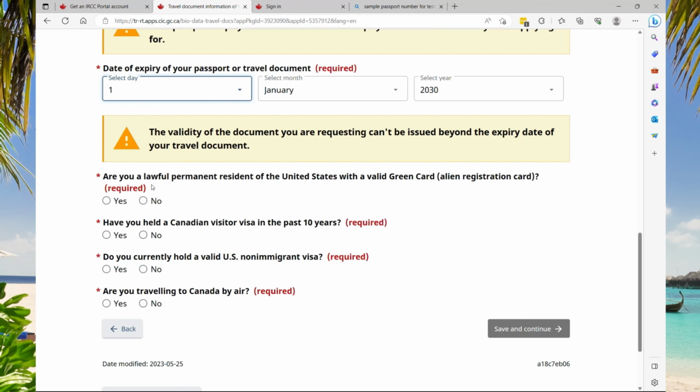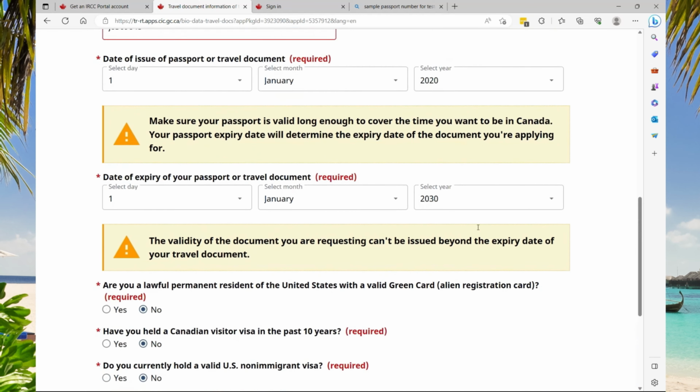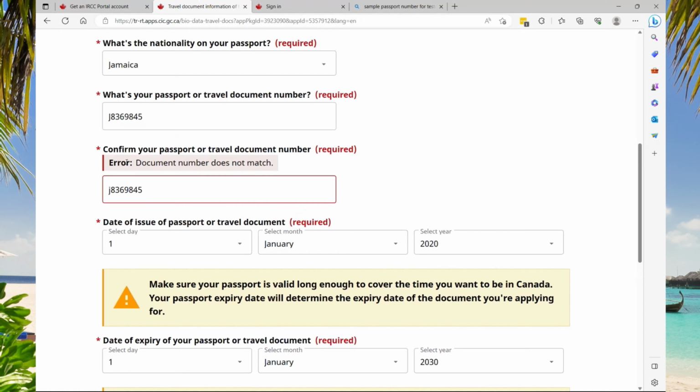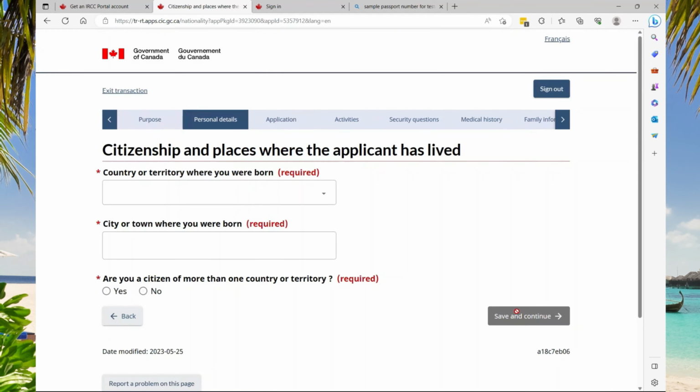So scroll down. Are you a lawful permanent resident of the United States with a valid green card? In my case, no. Have you held a Canadian visitor's visa in the last 10 years? Select what best applies to you. Do you currently hold a US non-immigrant visa? In my case, yes, but I'm just going to select no because not everyone has a US visa, right? Are you traveling to Canada by air? Yes, definitely. Now, there seems to be some issue with my dates. Oh, it's not my date. It's actually my document number that does not match. So let me use capital J just in case. 308369 does match. So save and continue. The capital J was the issue.